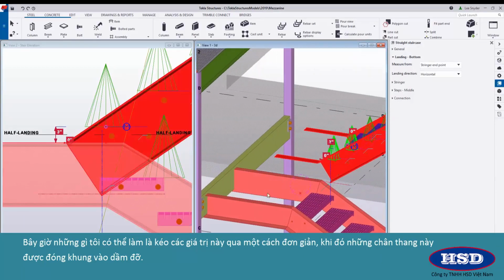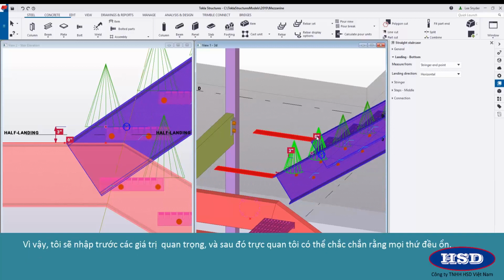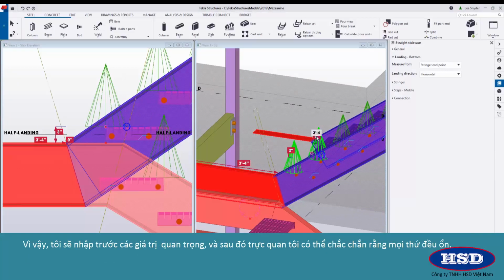And now what I can do is I can just simply pull these values over so that these dog legs are framing into that header beam as well. So I'll just go ahead and key in the values, and then visually I can make sure that everything looks okay.